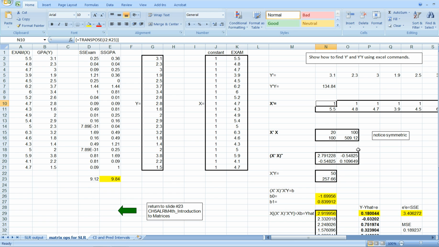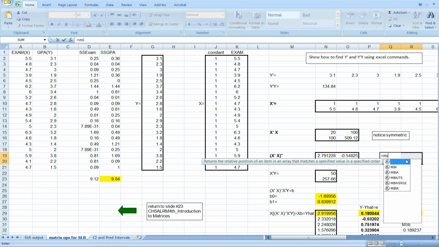Now to find the inverse, let me just do it over here. We've got X transpose X, it's a 2 by 2, so the inverse of X transpose X is a 2 by 2. So the first thing I have to do is carve out a 2 by 2 region equal M inverse.